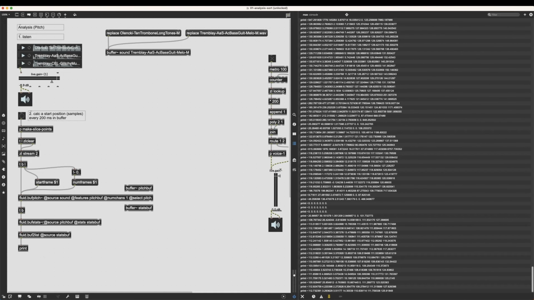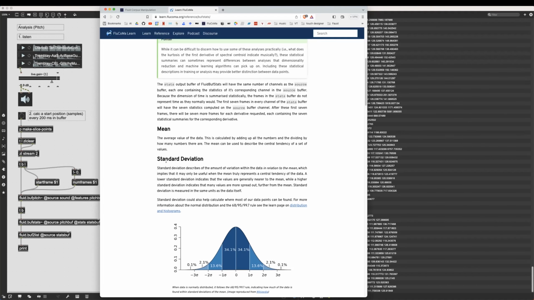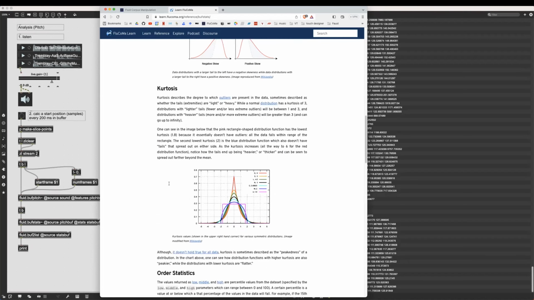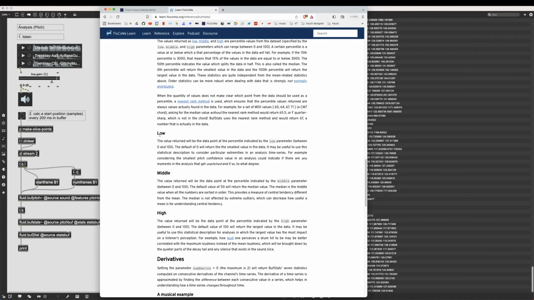Fluid buff stats will give us those analyses with whatever source we give it. We could put an audio file in here. We're putting in this pitch analysis. We could put in MFCC values. It could be any sort of thing that's in the buffer, and buff stats will give us the statistical summary of it. We've sort of outlined these statistics as 7 useful statistics that someone might use, but the mean is very popular. Also, as we'll see later, the minimum or maximum are popular. The median is used a lot.